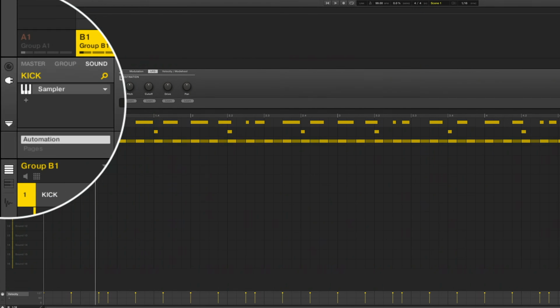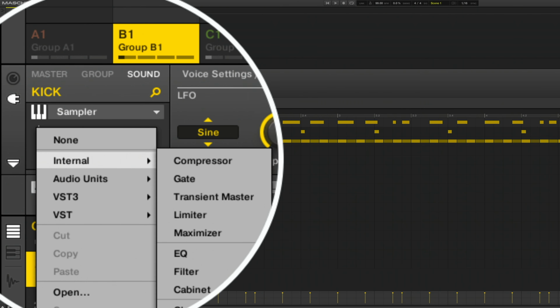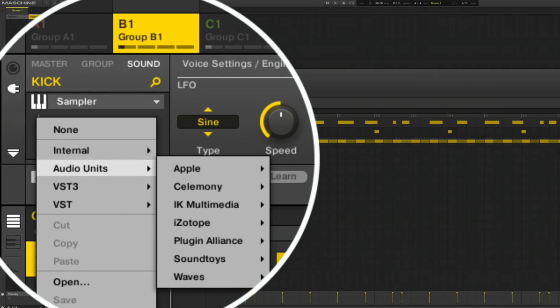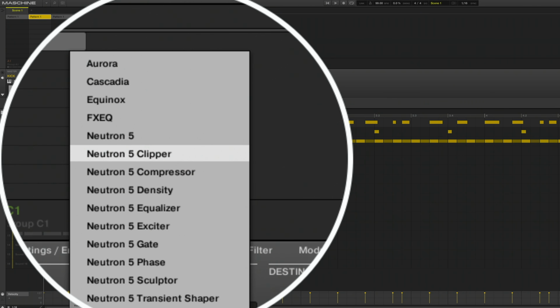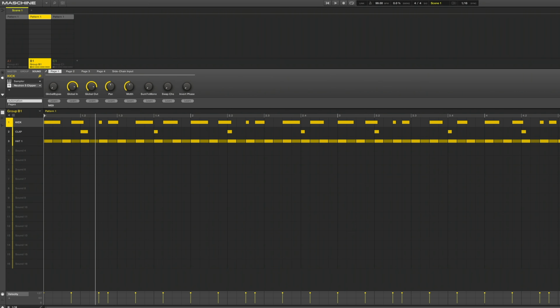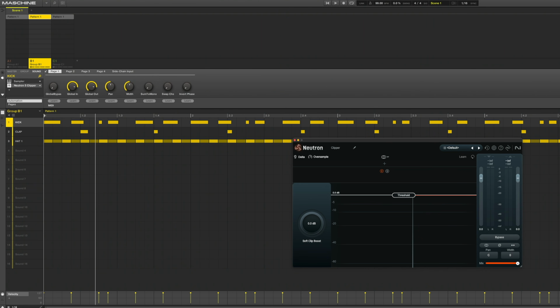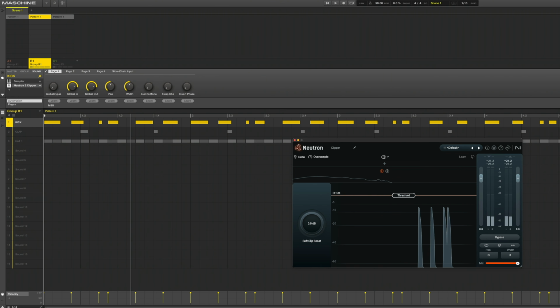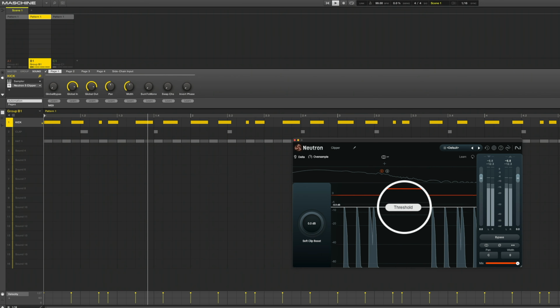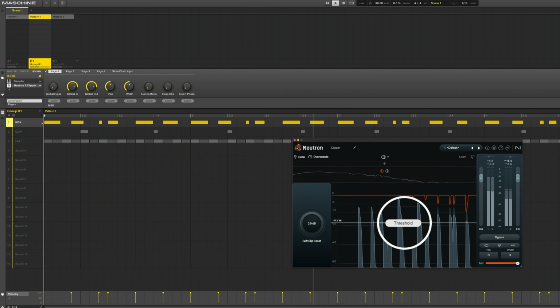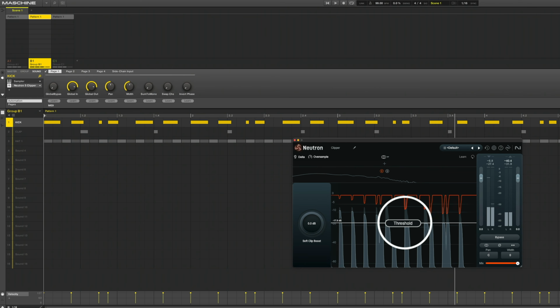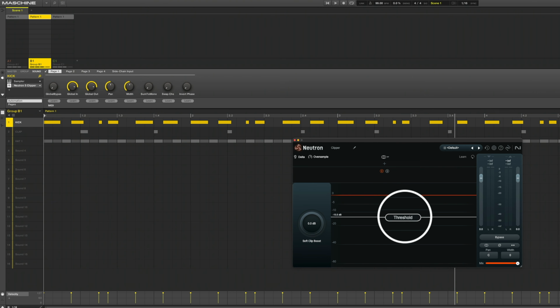Another thing I like to do is beef up the kicks. I have Neutron 5, and one of the things that I've been using from Neutron is this clipper, and we'll go ahead and instantiate that. And this is what it looks like here. And what I like to do is I will bring down the threshold. So let me solo up number 1. We'll just play it and slowly bring down the threshold. See how it's kind of changing the tonality of the kick? And I'll just bring it up just a little bit.